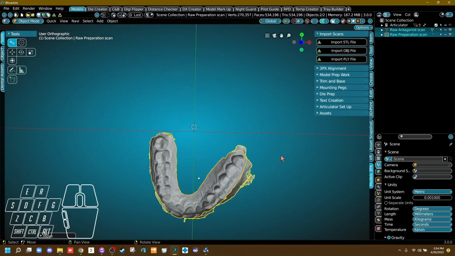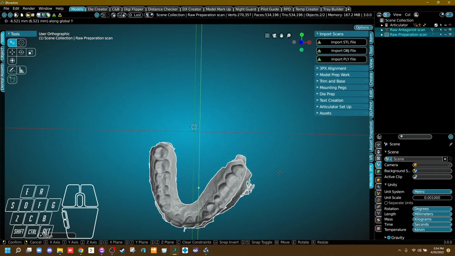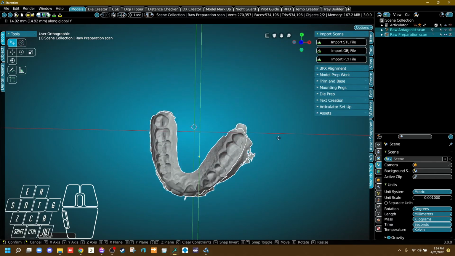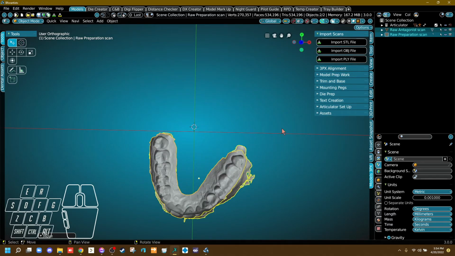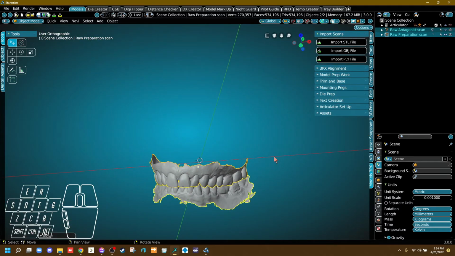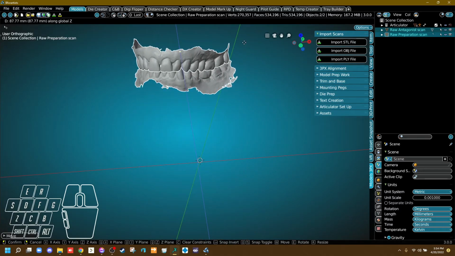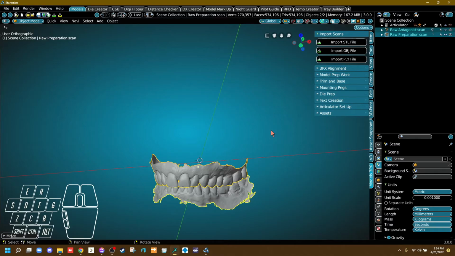If I do the same thing with Y, G, then Y, I can move it up and down along that axis this way. And then lastly, G, and then Z, we'll want to look at it this way because Z is the vertical axis in this case. G and Z, that'll move it up and down. Okay, so the X, Y, and Z keys on your keyboard will allow you to isolate the movement that you're doing. That becomes important specifically when we're placing mounting pegs, which we'll talk about in the next video.